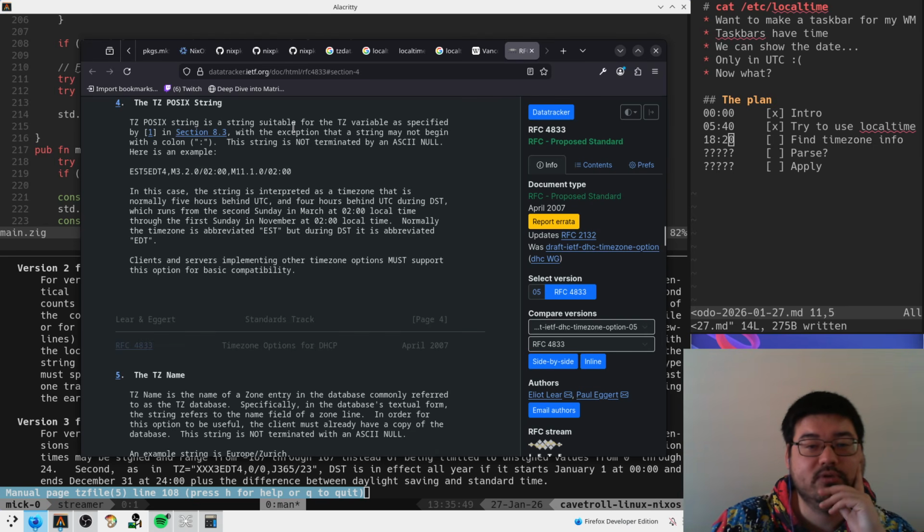TZ POSIX string is a string suitable for the TZ variable defined here, with the exception that the string may not begin with a colon. The string is not terminated by ASCII null. Here's an example. In this case, the string is interpreted as a time zone that is normally 5 hours behind UTC. So where is that coming from? There's a 5 here, and 4 hours behind UTC during DST. Oh, so they're defining a time zone string plus its offset, probably. Then this tells us probably when these things apply or something.